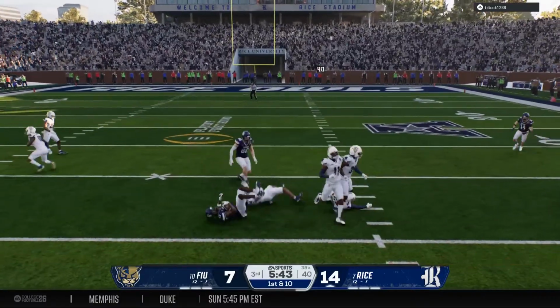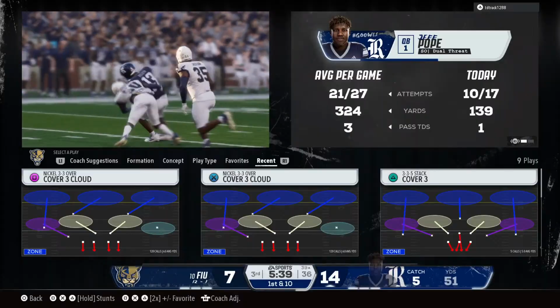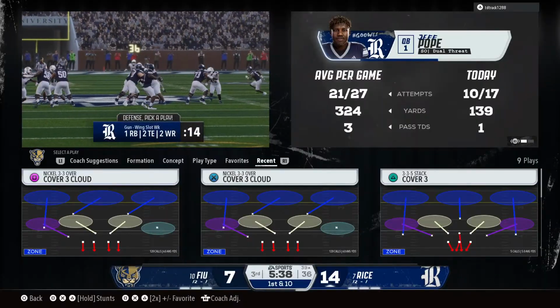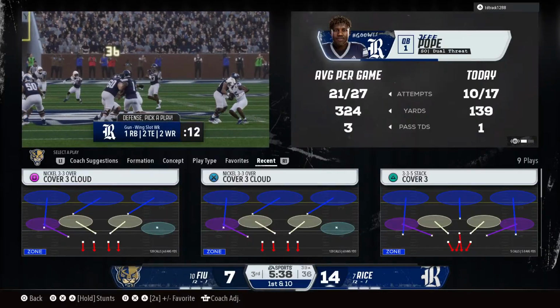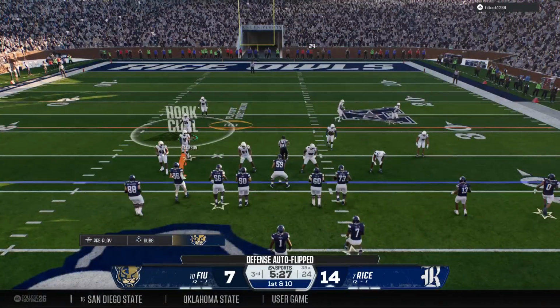And they get the completion. He stopped, but he gets a first down. The tackle made, but the sophomore quarterback showing us the arm strength. How aggressive do you get on 1st and 10?